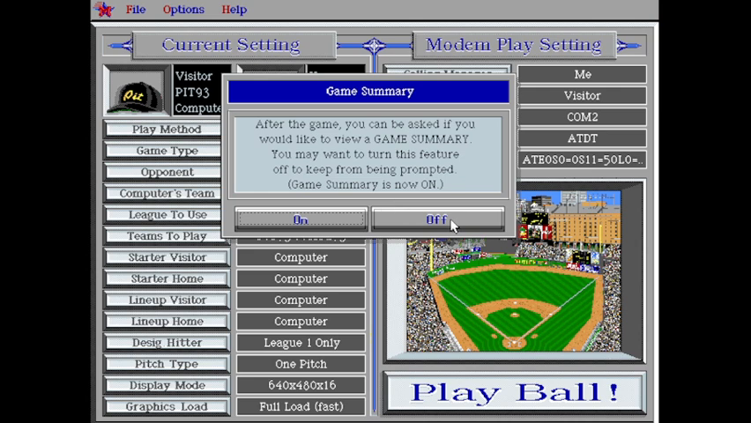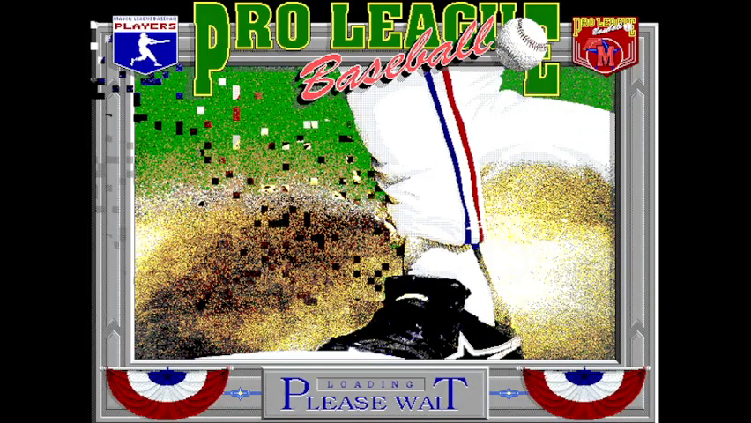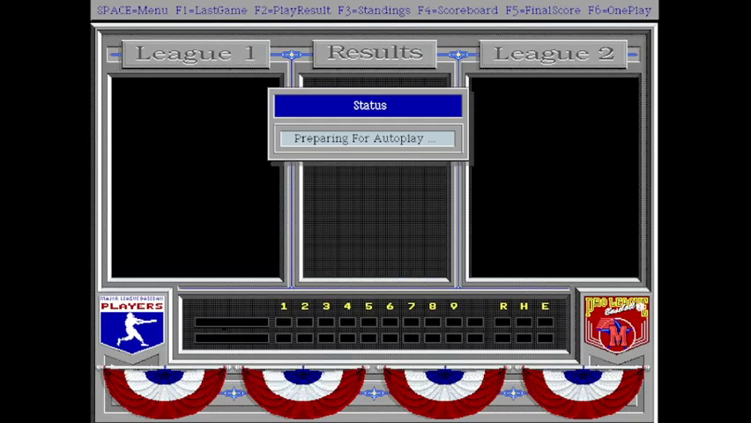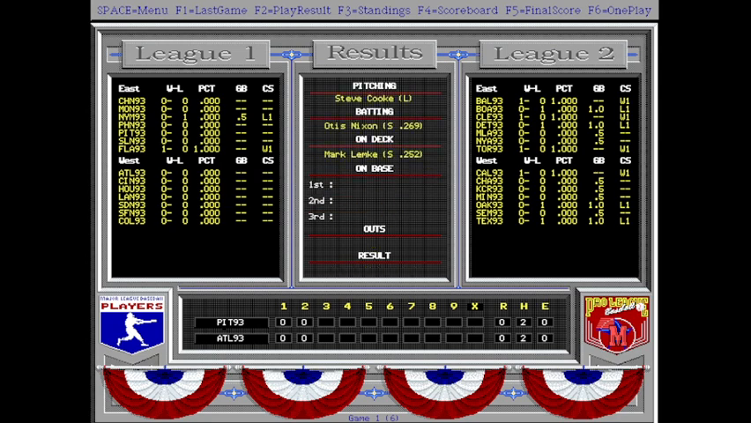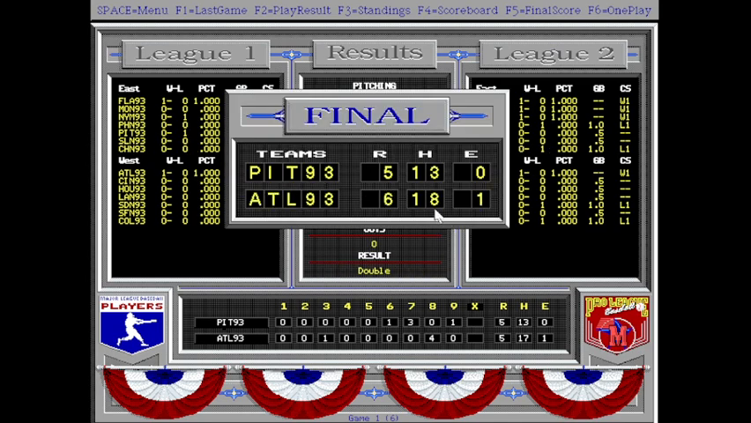Game summary, we want to turn off. Player, let's see what happens. All right, so this should basically just zip through a game on the schedule here. We can pause this at any point and take a look at the standings and everything.